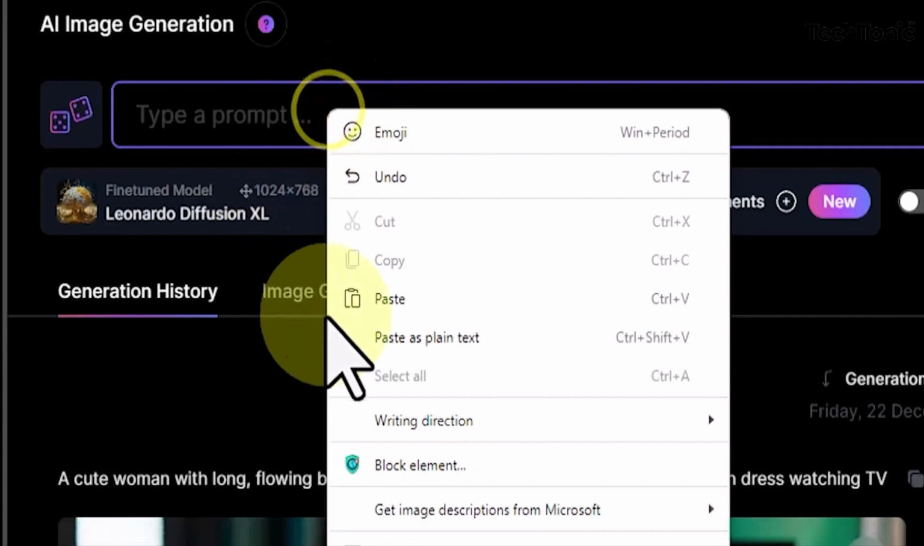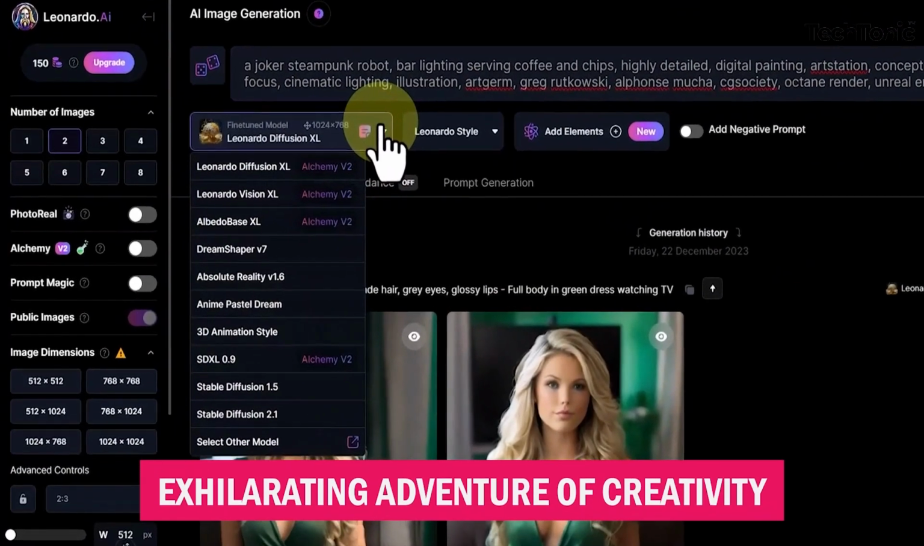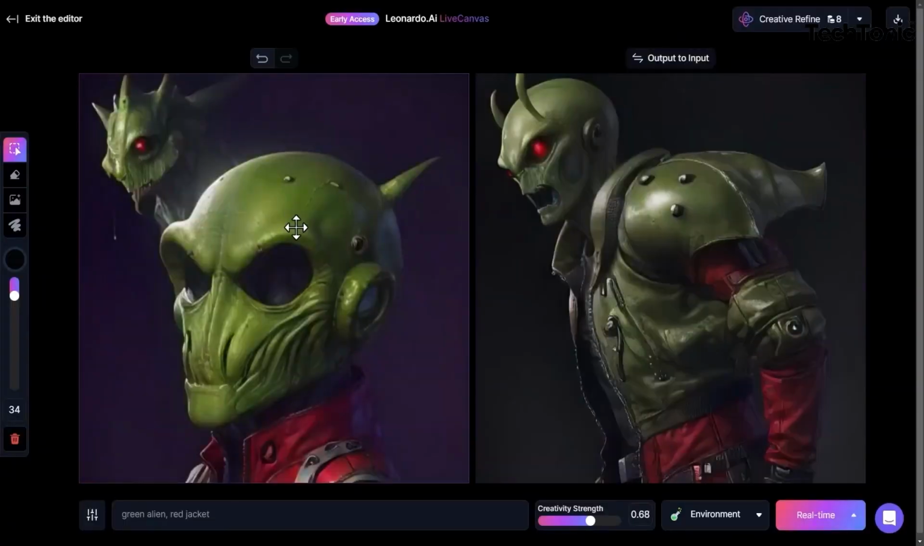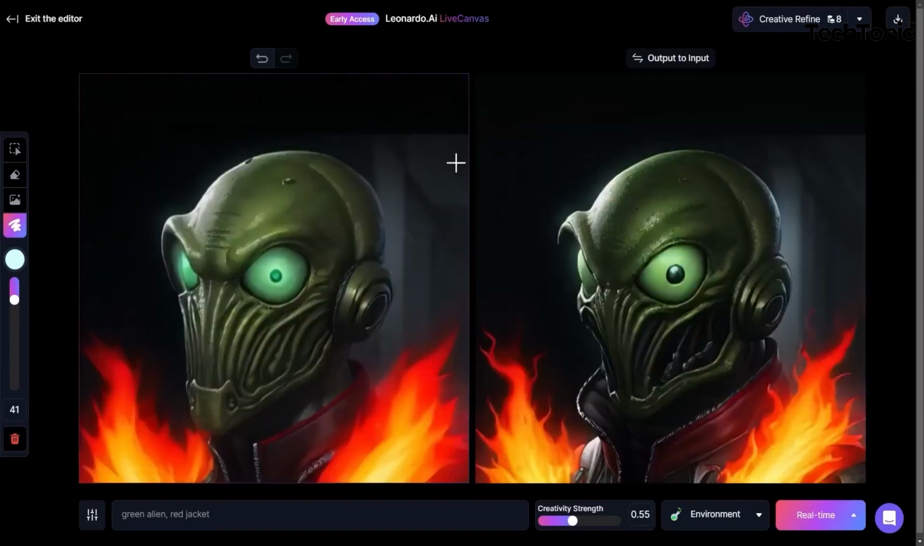In conclusion, while Leonardo AI may have its quirks and challenges, it's all part of the exhilarating adventure of creativity. So buckle up, brave adventurers, and get ready to embark on a thrilling quest through the digital landscape with Leonardo AI as your trusty companion.